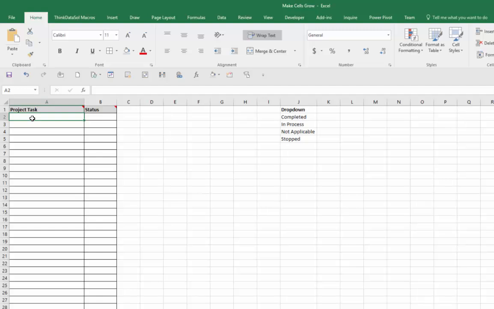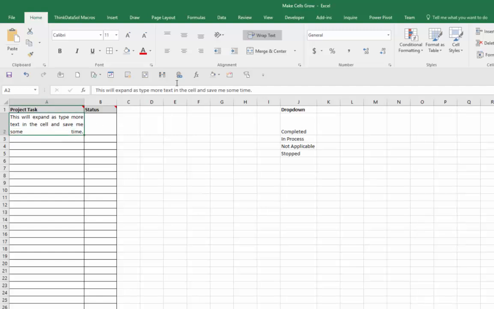So I'll type: this will expand as I type more text in the cell and save me some time. It's justified, which is why you have that big gap there. It's no big deal. You can just click on that and left align it.